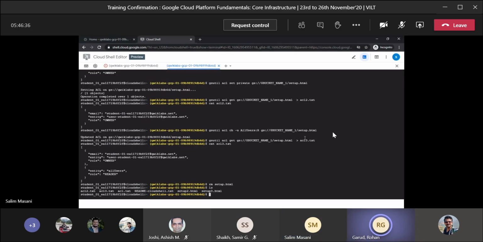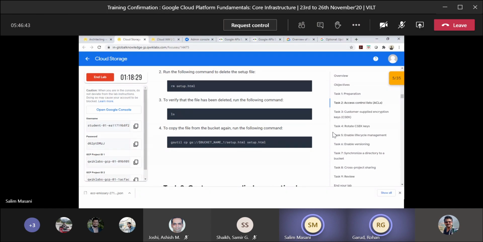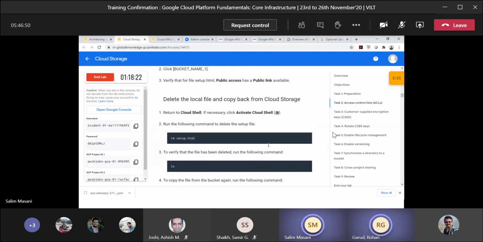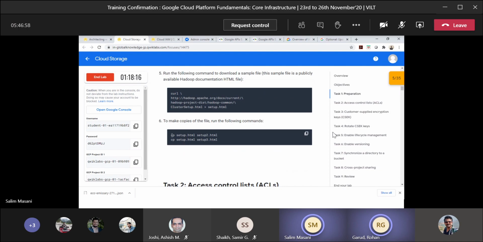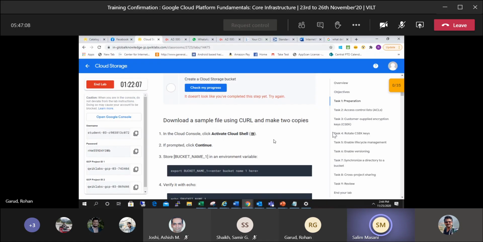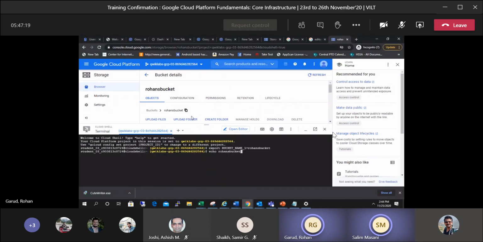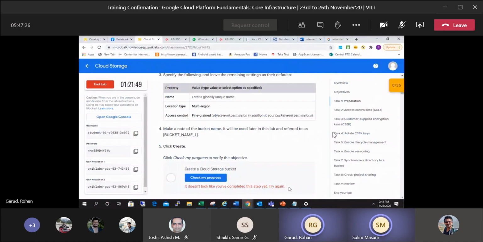I have a question. Sure. For the bucket creation, I created a bucket, and for the second part, download a sample file using Perl and make 2 copies. So in that, oh sorry, is someone sharing? Yeah, my screen is shared. Can I share for a minute? Yeah, sure. Okay. I created this. I went through all these steps. I created a bucket here, but that thing is not reflecting on the site. It's still showing that it doesn't look like you have completed the step.